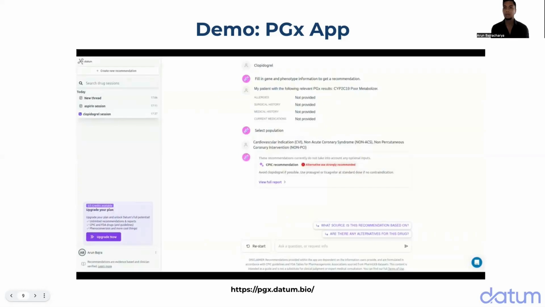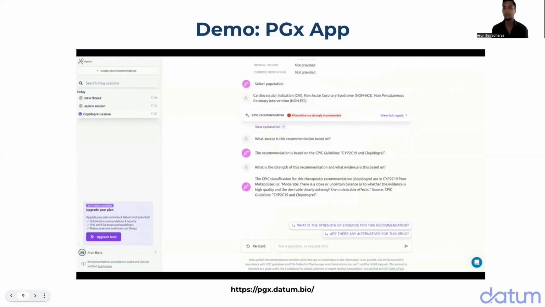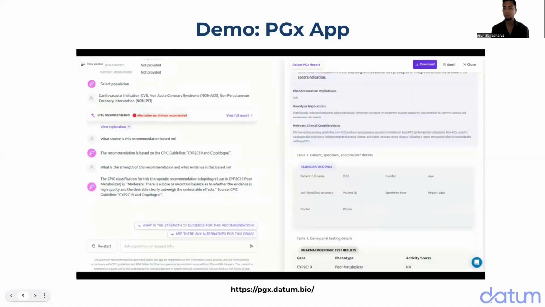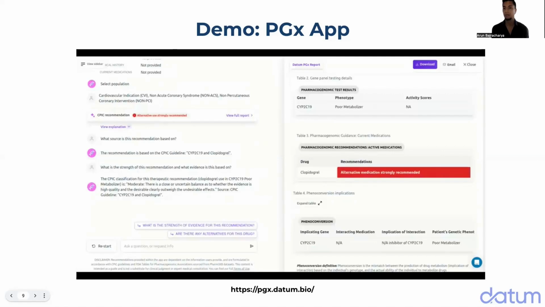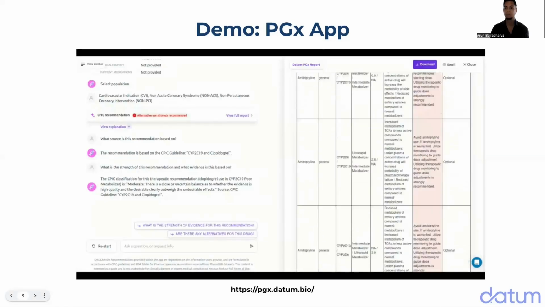Additionally, users can take it a step further by querying the application, which utilizes a large language model to provide deeper insights and explanations, ensuring that recommendations are both comprehensive and grounded in reliable data. Users can also get a full detailed report of the chosen drug, which includes phenoconversion information and also all impacted medications for the gene phenotype pair of the patient.